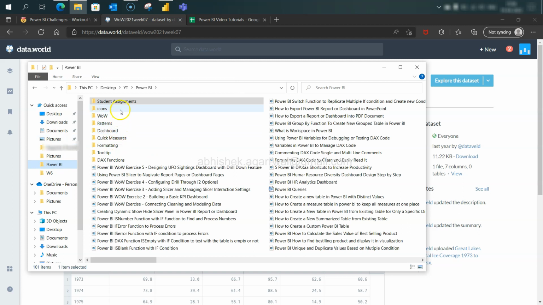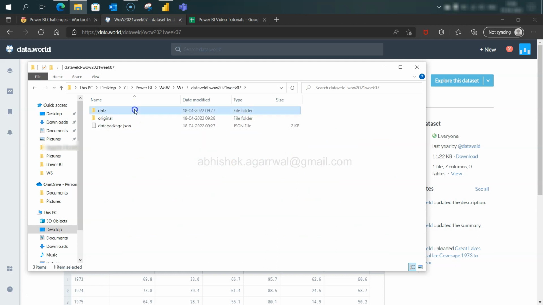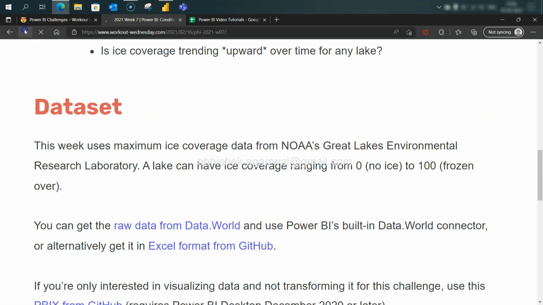And in Power BI, I have, where is that? Workout Wednesday. And where is that? Week 7. Yeah, this is where I have downloaded it, data. Okay, so I don't need to download it again, but the way you can download it is quite simple.